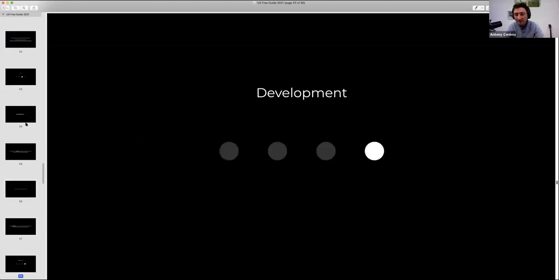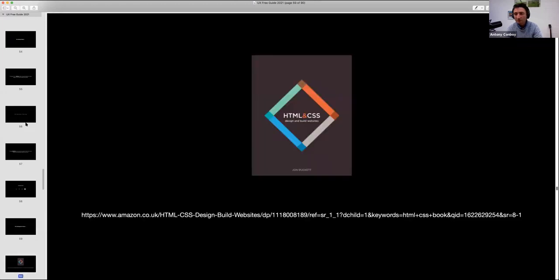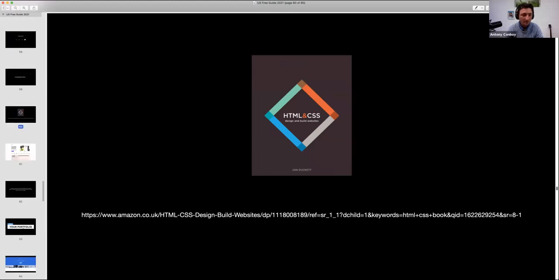Then the last stage is development, where you as a designer hand over your finished design, which you made in Figma and other tools, and then it gets built by developers. There's a book that I'm going to share here, which is really good if anyone's interested in HTML and CSS. There's an Amazon link. As a designer, I know very basic HTML and CSS, but it's good to have a basic understanding, and I'll share it with you there.